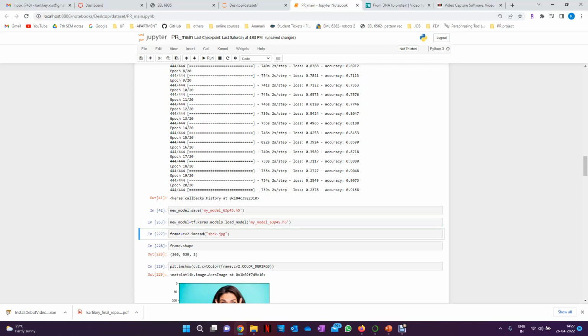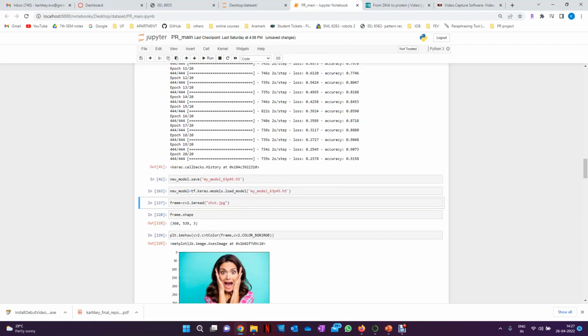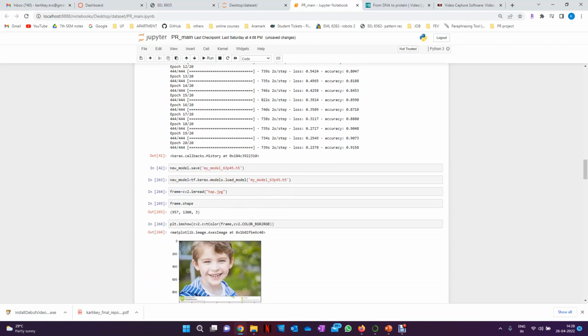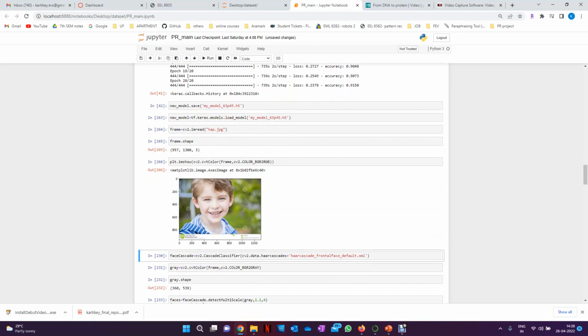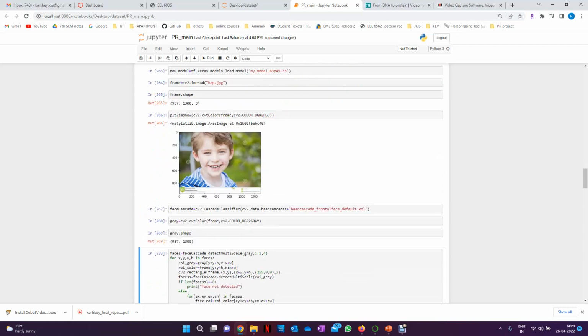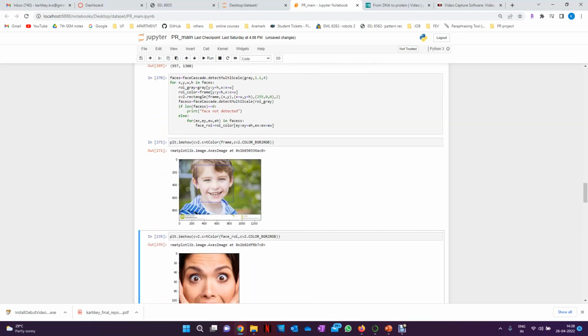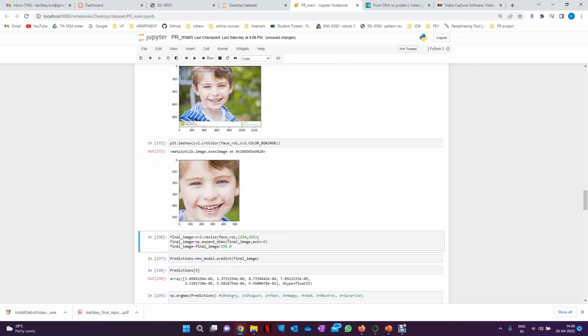Now in order to test the model, I will be showing you a demonstration. So I have saved an image which has the name tag hap.jpg. Now I will be reading the image, and I'm making use of the Haar cascade frontal face algorithm to detect the face. So I've successfully detected the face, and now I will be cropping the face. So now let's test the model by predicting it.